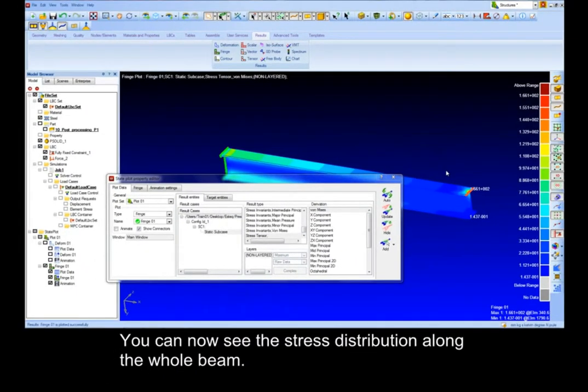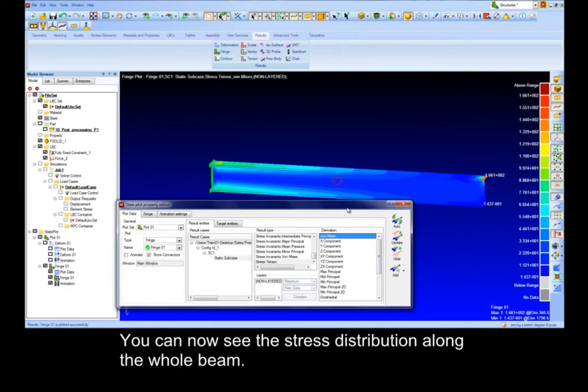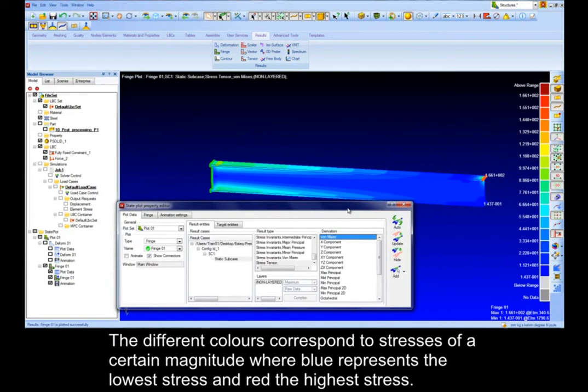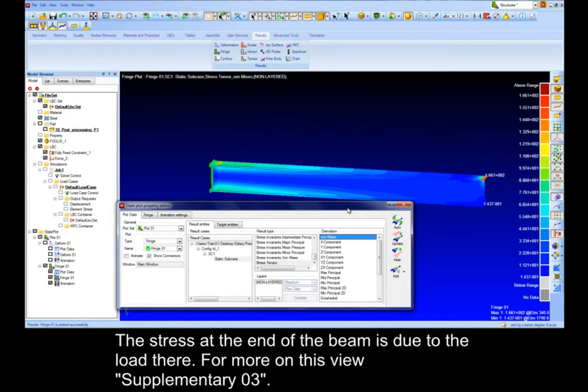You can now see the stress distribution along the whole beam. The different colors correspond to stresses of a certain magnitude, where blue represents the lowest stress and red the highest stress. The stress at the end of the beam is due to the load there. For more on this, view Supplementary 3.